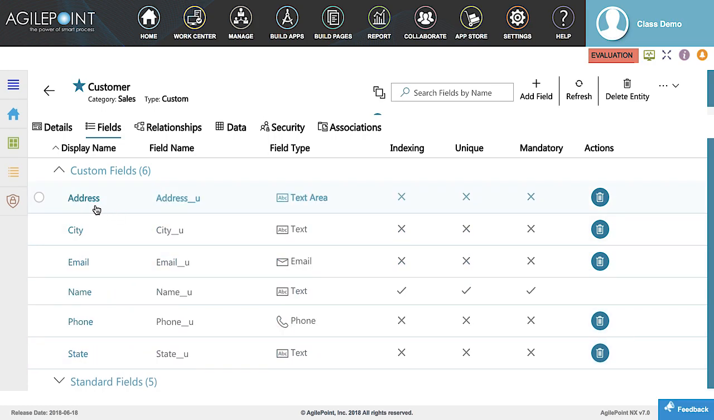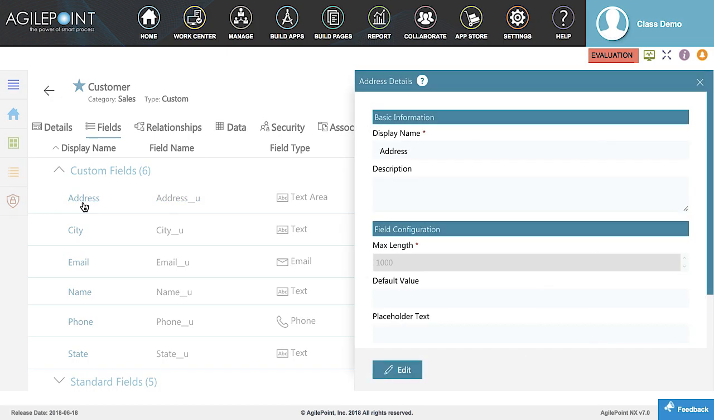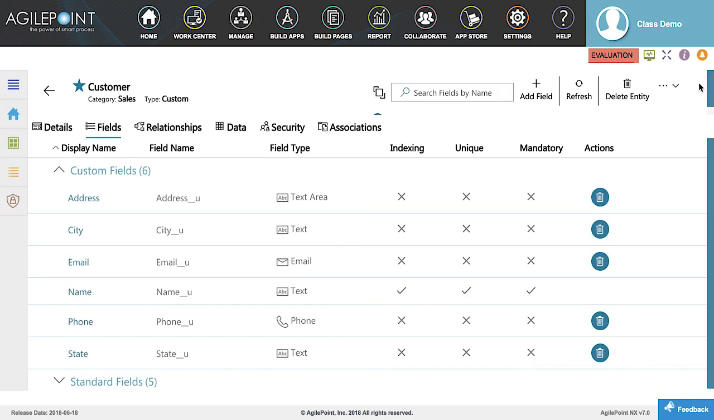From here, we can click on the field to open the details window for that field. And by clicking the Edit button, you can change the display name or you can enter a description for that field. With your custom entities defined, they are now ready to be used in your applications.